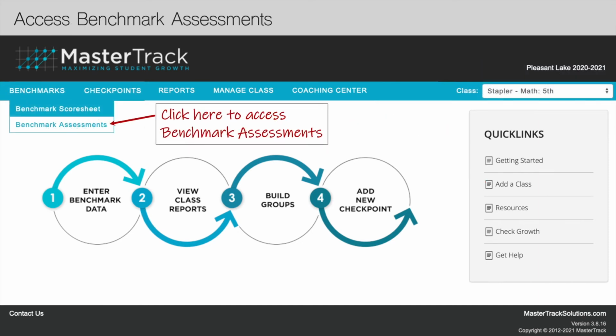Once you've added a class, you will want to access our benchmark assessments so that you can begin to gather that baseline feedback on those core skill areas and begin your learning recovery work. Simply select Benchmark Assessments from the Benchmarks drop-down menu on the top left side of your MasterTrack menu bar. Once you've done that, you will simply select the benchmark you plan to administer. And remember, you can always use your own assessments if you prefer.